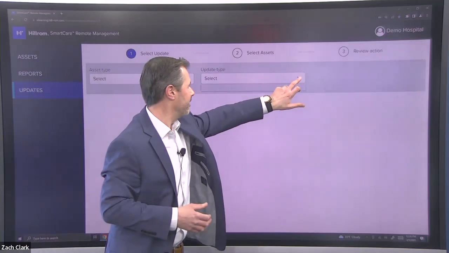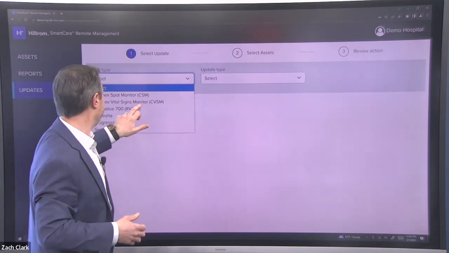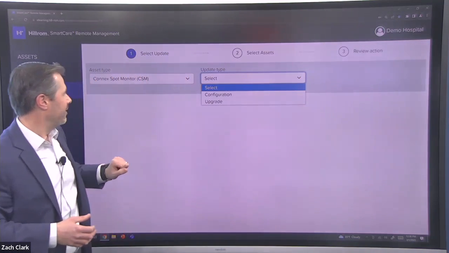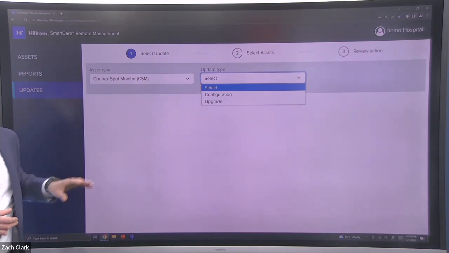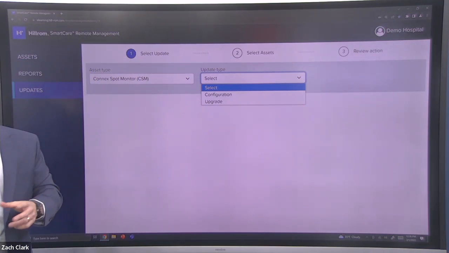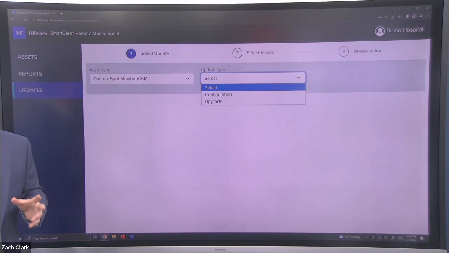The second update that's going to be available, and I'm going to choose a Connect Spot monitor as my test case here. The second update that's available through this capability is actually pushing firmware out to deployed devices as well.